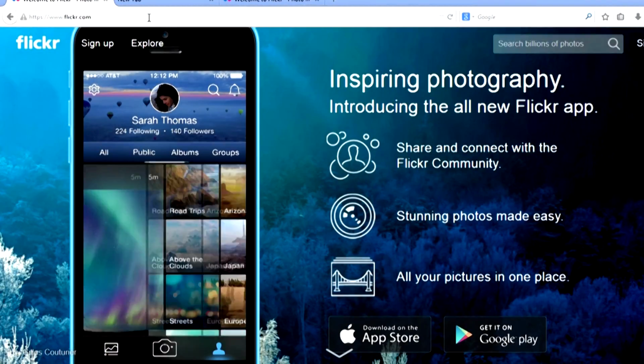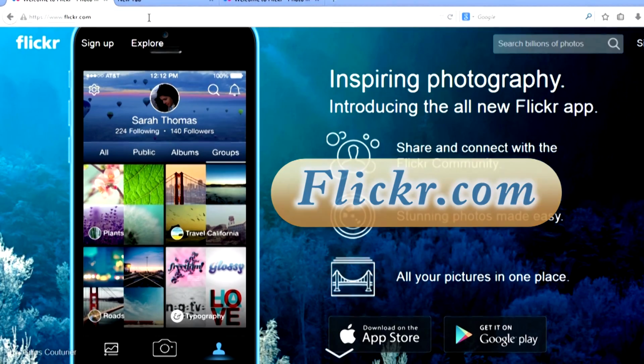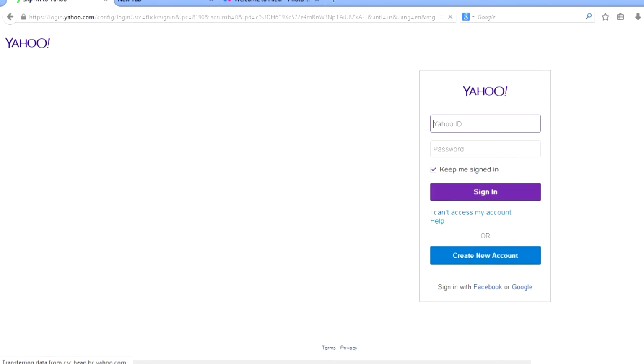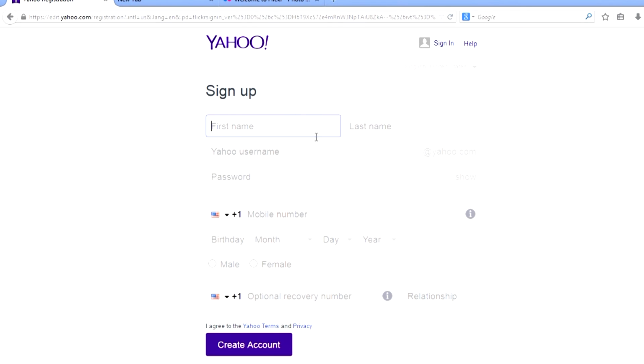We'll start out by going to flickr.com. And normally this would go right to my Flickr page, but I logged out and I'm going to open a new account to walk you through it. So hit the sign in button, create a new account, put your information in here.